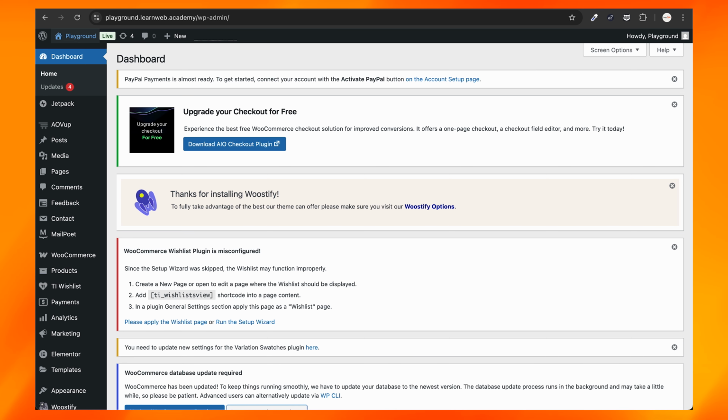What is two-factor authentication? Two-factor authentication adds an extra layer of security to your WordPress login. Instead of just using a password, you will also confirm your identity with a code sent to your phone or an app like Google Authenticator. Even if someone steals your password, they can't log in without the second step.